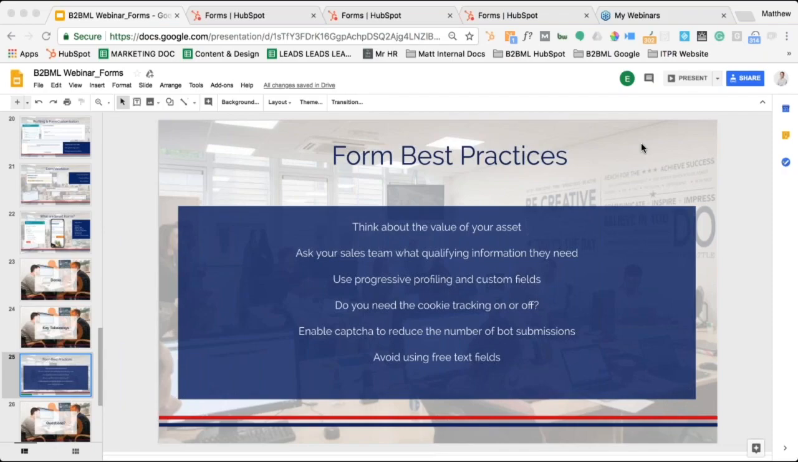And then the final thing to always have in mind is to avoid using free text fields wherever possible. Think about how you would use that information in the future and whether you'd need to segment based on the answers to that particular field you're creating. So drop-down fields, radio select fields, and multiple checkboxes are all really useful ways of capturing information so you can segment later on.